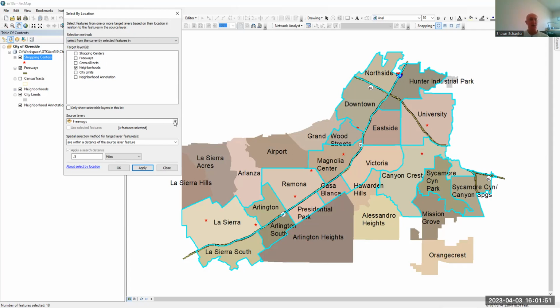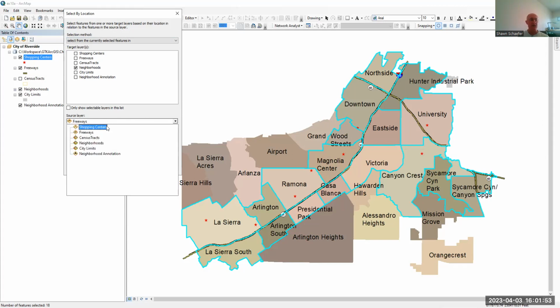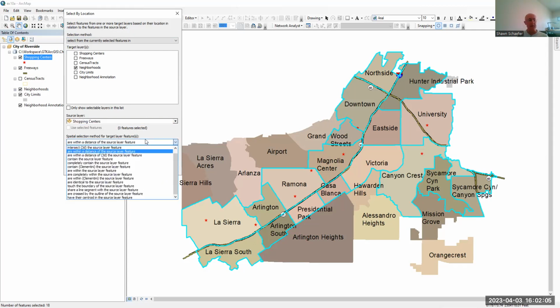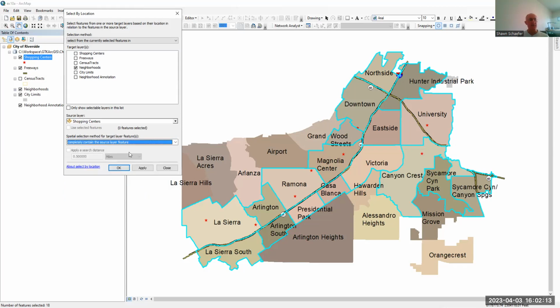And now I'm going to change my source layer from freeways to shopping centers, okay? What we're interested in here is we want the shopping center to be inside or completely contain the source layer feature, right? Okay, so let's hit apply and see what happens there.